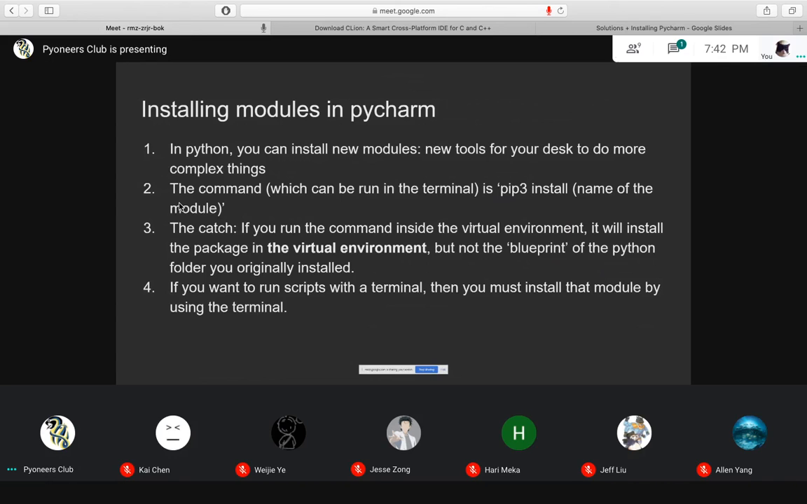So what you can do is run the command in the terminal inside of PyCharm, and the command is this: pip3 space install and then the name of the module. These names of the modules you can figure out online just by searching them up. And here's the catch: if you run the command inside the virtual environment, it will install the package inside the virtual environment. So let's say I wanted a compass for Python. It'll add that compass to my desk, but it won't add that compass to the PyCharm.